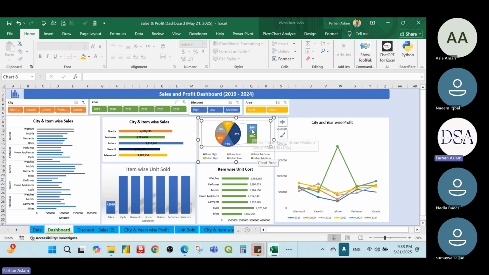Similarly, if you move your cursor on the upper side, the category is now changed. This is the urban area and low discount category, and this is 16% of the actual business, of the actual profits. Actually, the value appeared once. Yes, similar to this, so 5.77 million something.